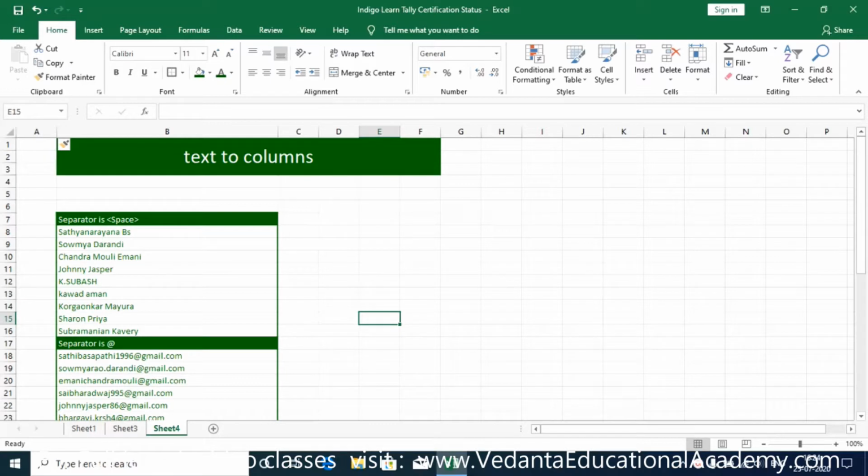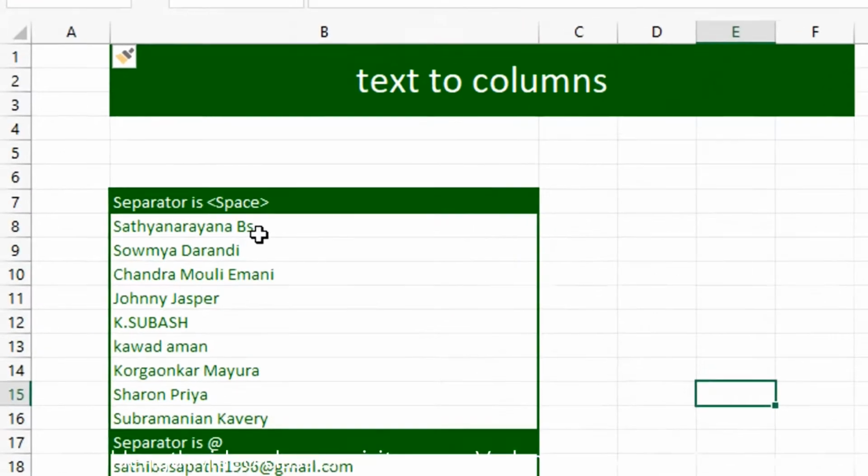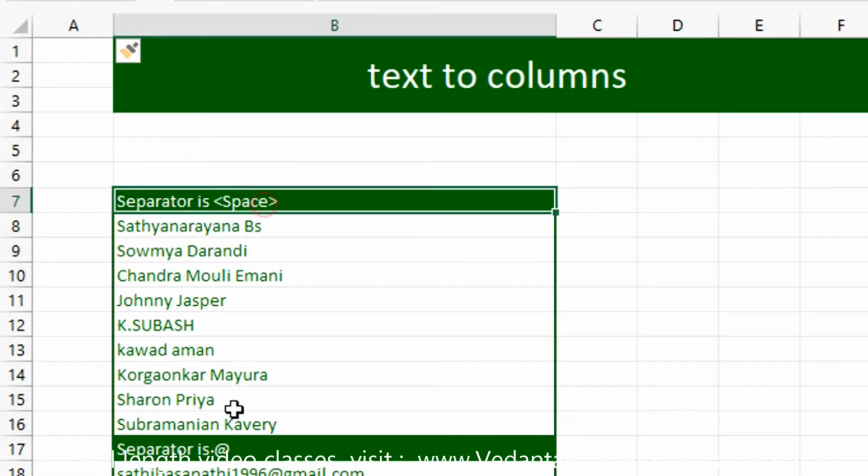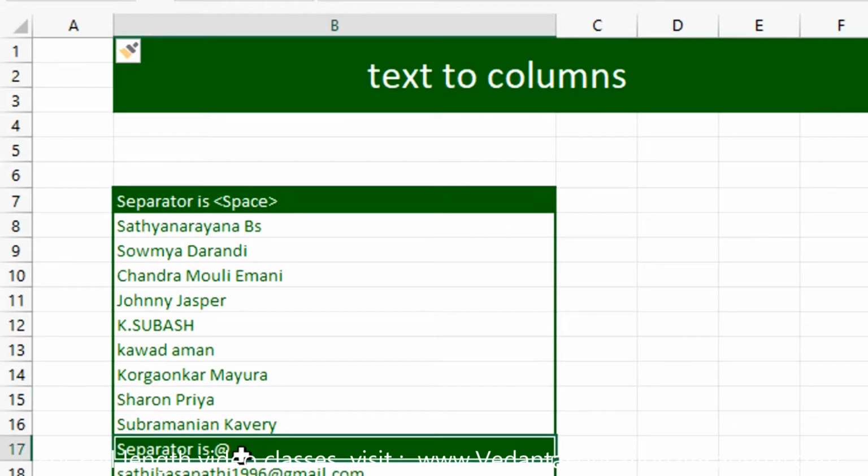Hi friends, welcome. In this video, we are going to understand how to convert a text into columns. Here we need some delimited characters, like a space or an ampersand, any unique value in order to divide it. If there is no unique value, it is highly impossible to convert a text into columns.